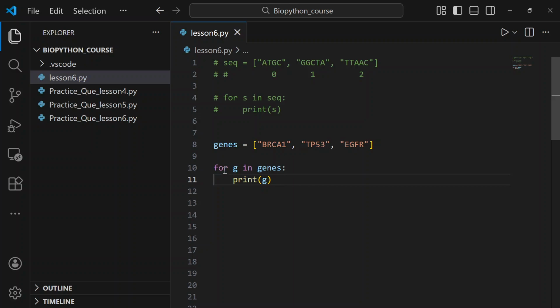Here I have written for G in genes, which means I have created a loop. Firstly Python will go inside this list, and the first gene name is BRCA1. Python saves this gene name inside the temporary variable G. Now the value of G is BRCA1. So when I click on the run button, in the first line of my output I am going to see BRCA1. Now the loop will run again because we have two more values inside this list.